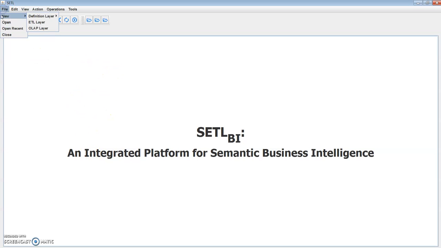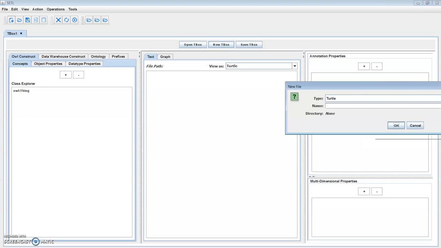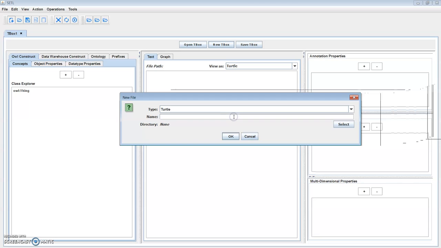As you see here, Settle is organized into three layers: definition layer, ETL layer, and OLAP layer. User can create a new target T-box or edit existing target T-box by clicking here. Let's see how to create a new one. Click New T-box button. Type a name. Choose the desired format and directory to be saved.